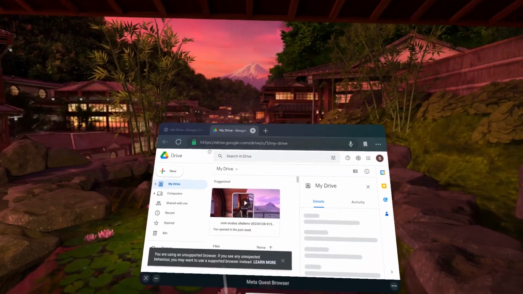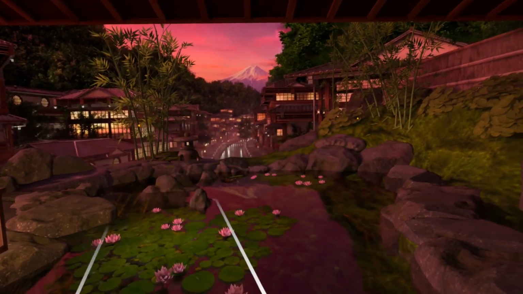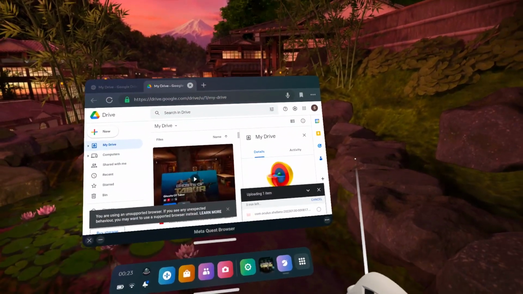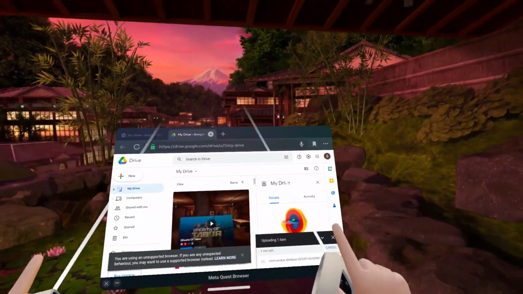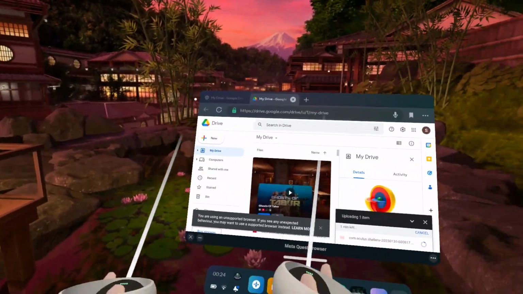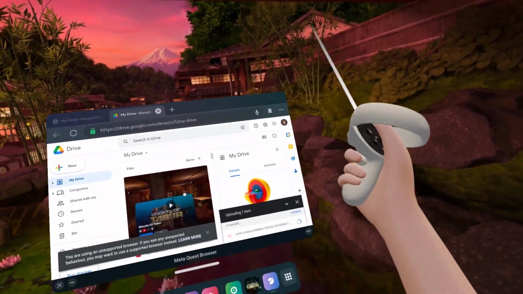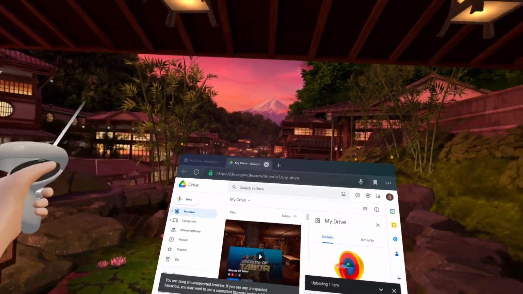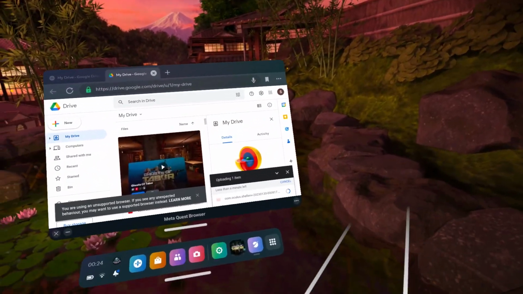If you go to browser and head to Google Drive, you can actually upload footage directly from your headset. Let's take this to Google Drive, and then you can access this footage wherever you want on whatever device you want. This is how I get my footage off of my headset and onto whatever device I want to edit it on. If I choose to edit on my phone, I can just download it from the Drive app on my phone. If I choose to edit on my PC, I just download it from Drive on my PC. I've got access to this footage anywhere.